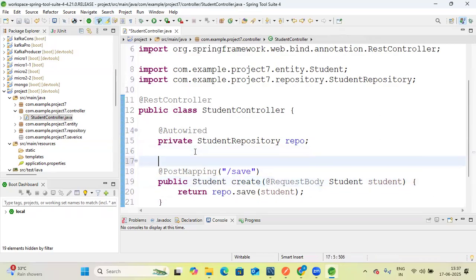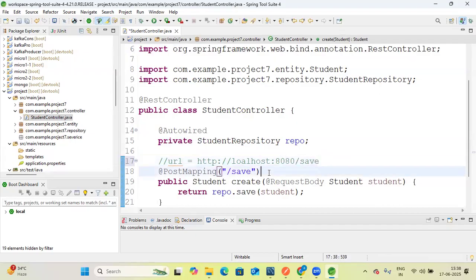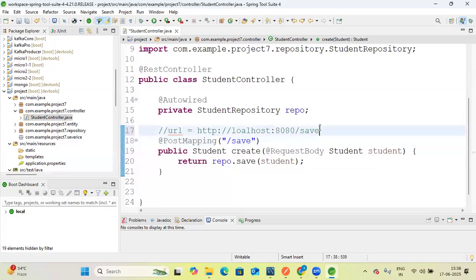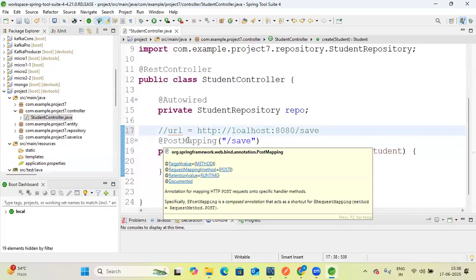And what will our URL look like? Our URL will look like this: http colon slash slash localhost colon 8080 slash save. This is the URL: HTTP is the protocol, localhost with the port number, and save is the endpoint. Here I have written save for save. In this way we are generally creating APIs. In this way, I have created the first API, for posting the data, meaning creating the data.